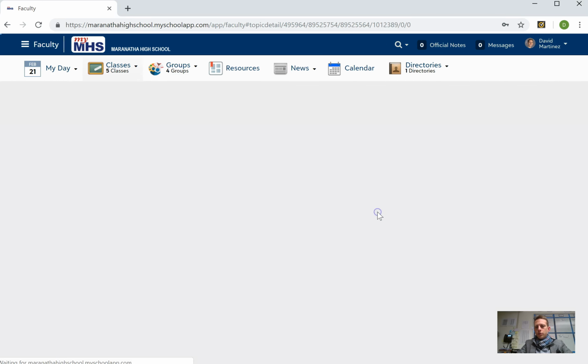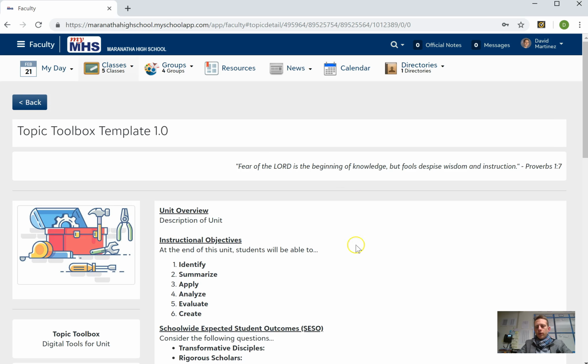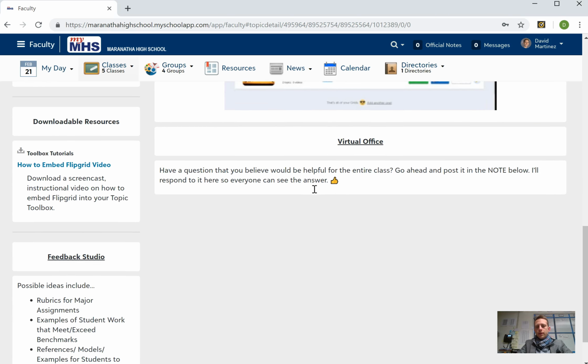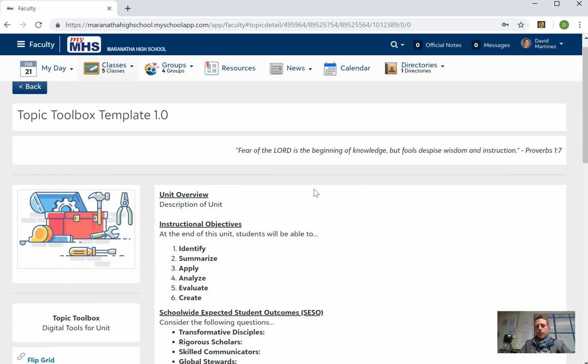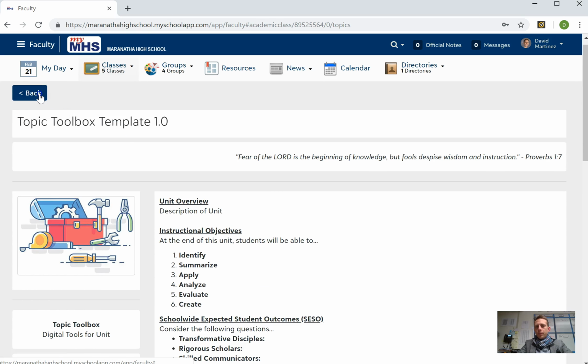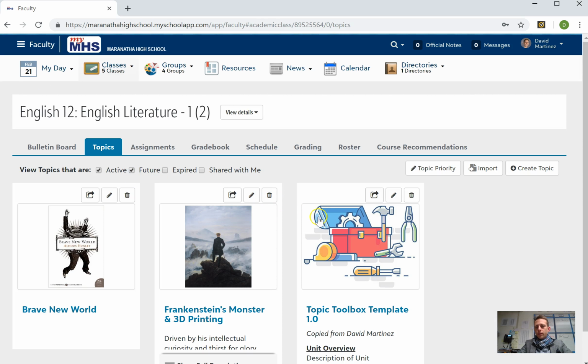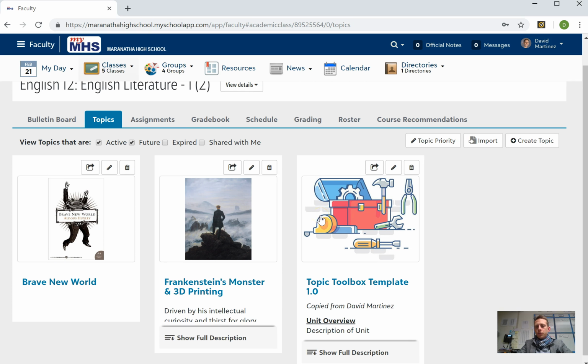Now, if you just click on it, it'll bring you up an example of the student view of what is in that specific topic. So here's an example of what it looks like for our current students. Go ahead and hit back. But I don't want to just view it. I want to be able to edit it, which I think is what you want to be able to do too.